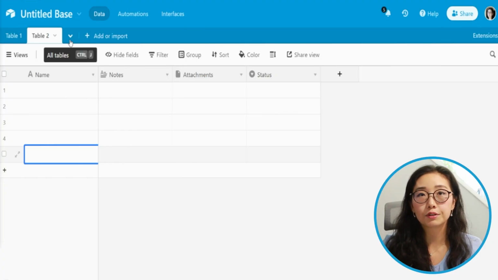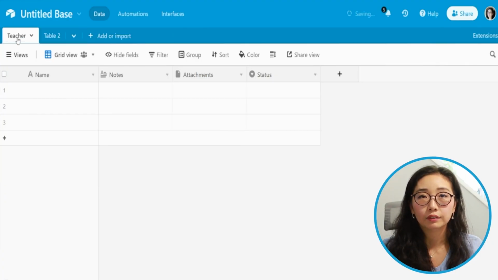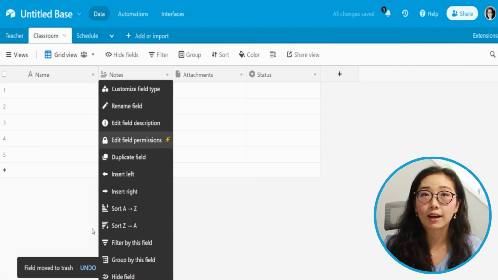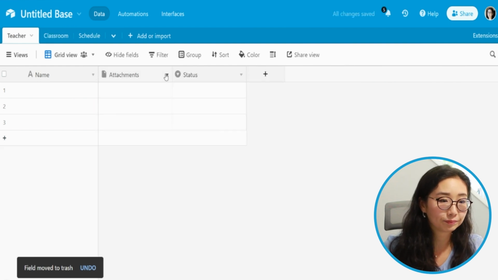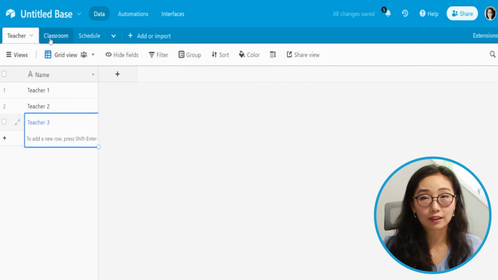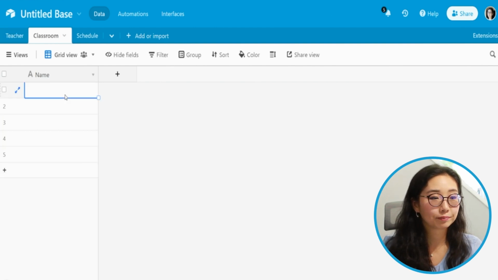Earlier, we talked about the context of a school. So I'm going to create a teacher table, a classroom table, and a schedule table. We also talked earlier about how Airtable always creates 4 fields whenever you create a new table. They're name, notes, attachments, and status. In this scenario, I don't need any of those fields, so I'm going to delete all of them and add some sample data into my database. I just added 3 teachers, and I will do the same with classrooms.